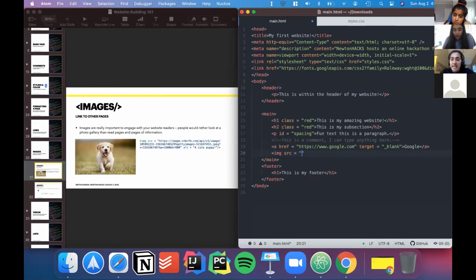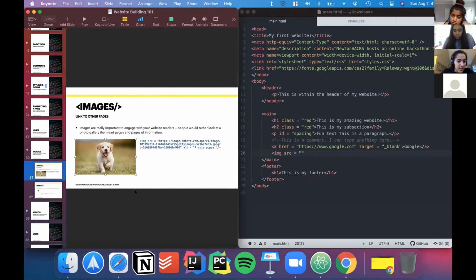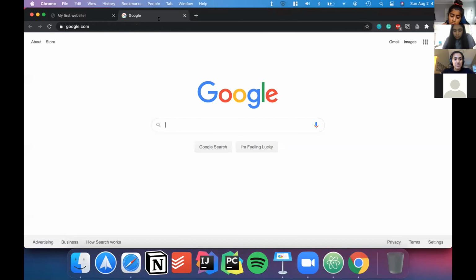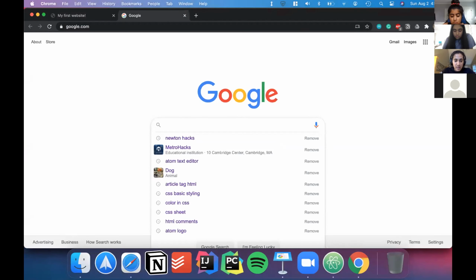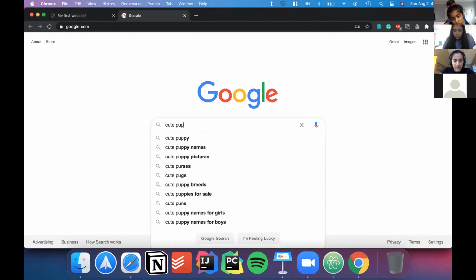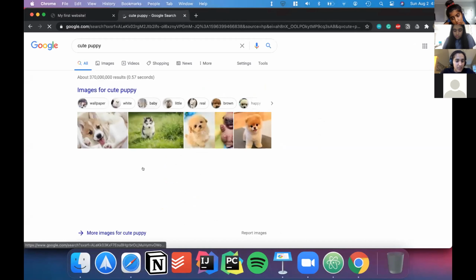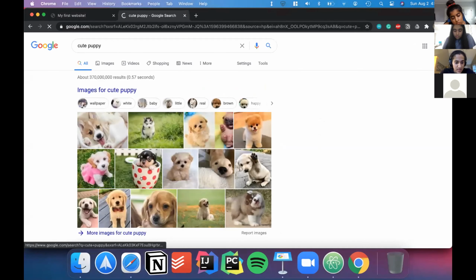So these images, again, can be either local images stored on your computer, or they can be any image on the web. So for example, I found this really nice puppy online. So I copied the image address off Google, which I actually will show you to make this not abstract. So let's say cute puppy. Okay. Now found, yeah, it can be any puppy.